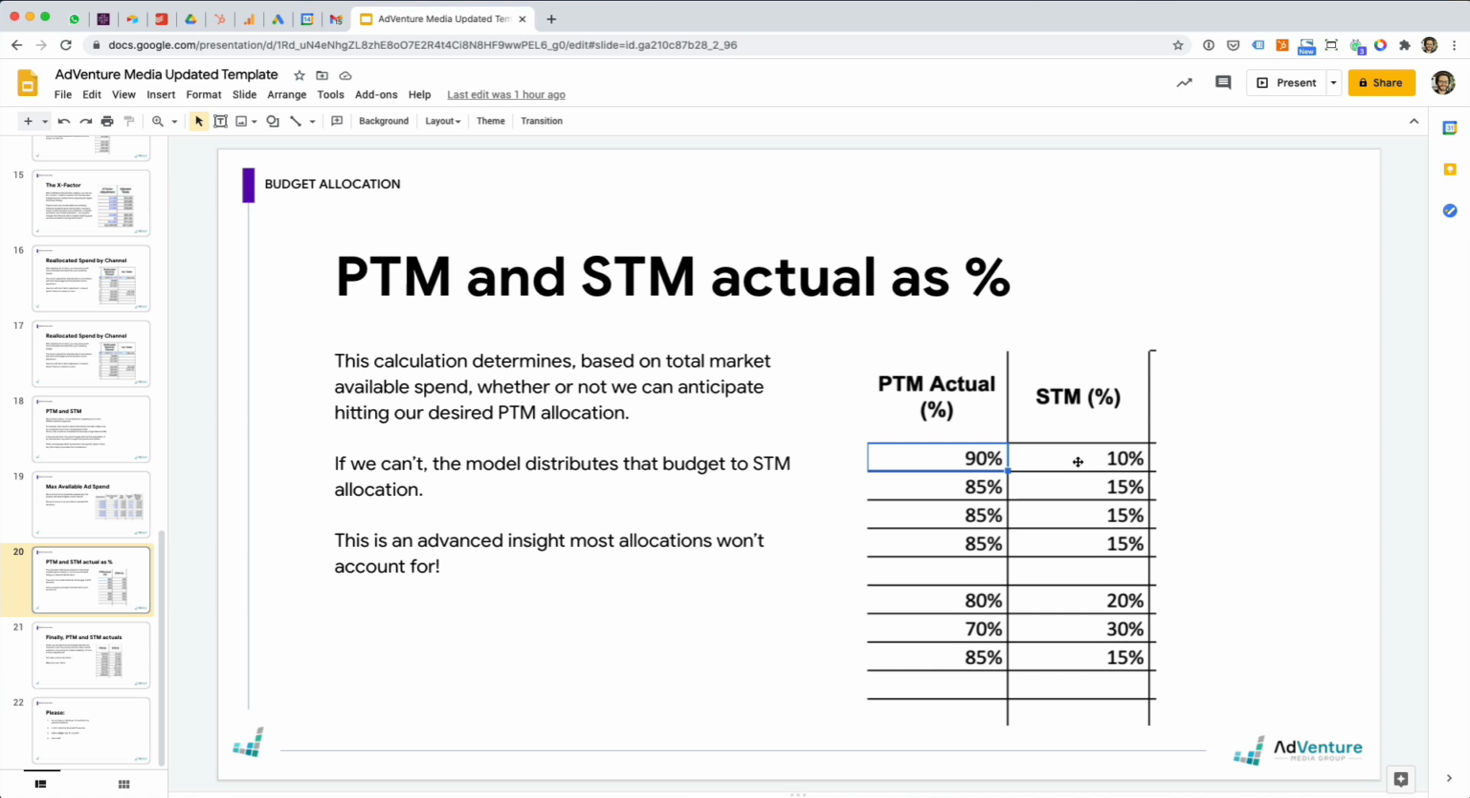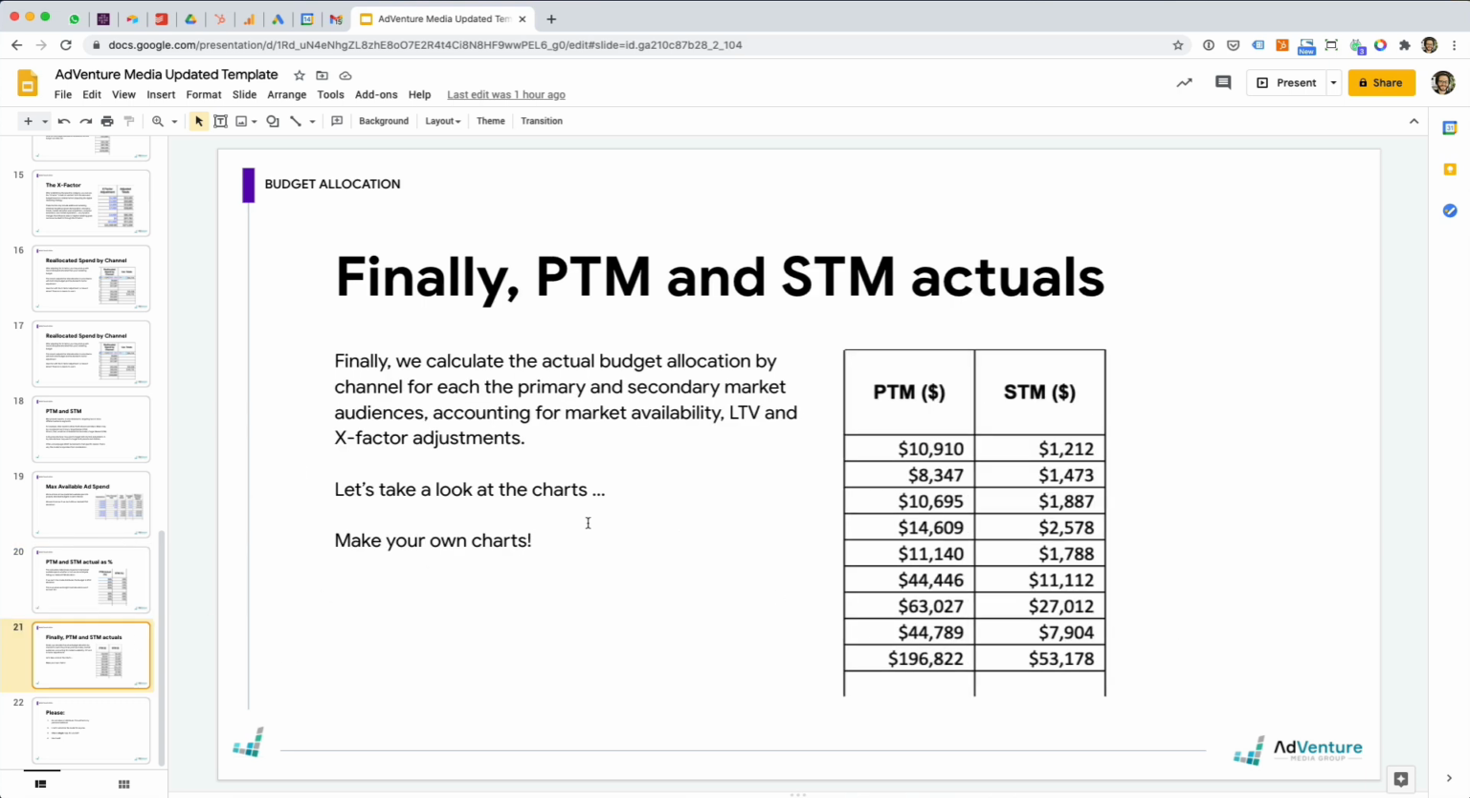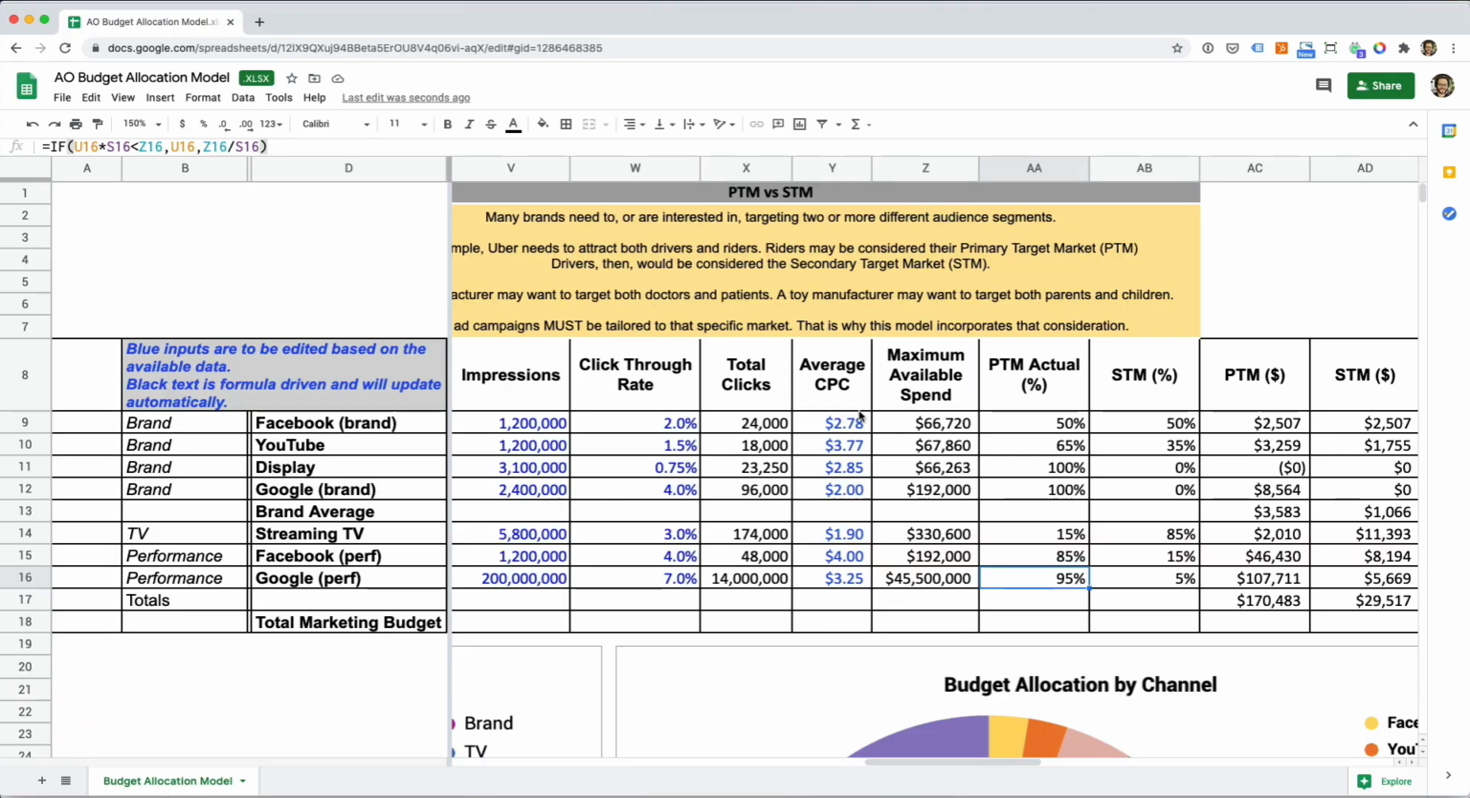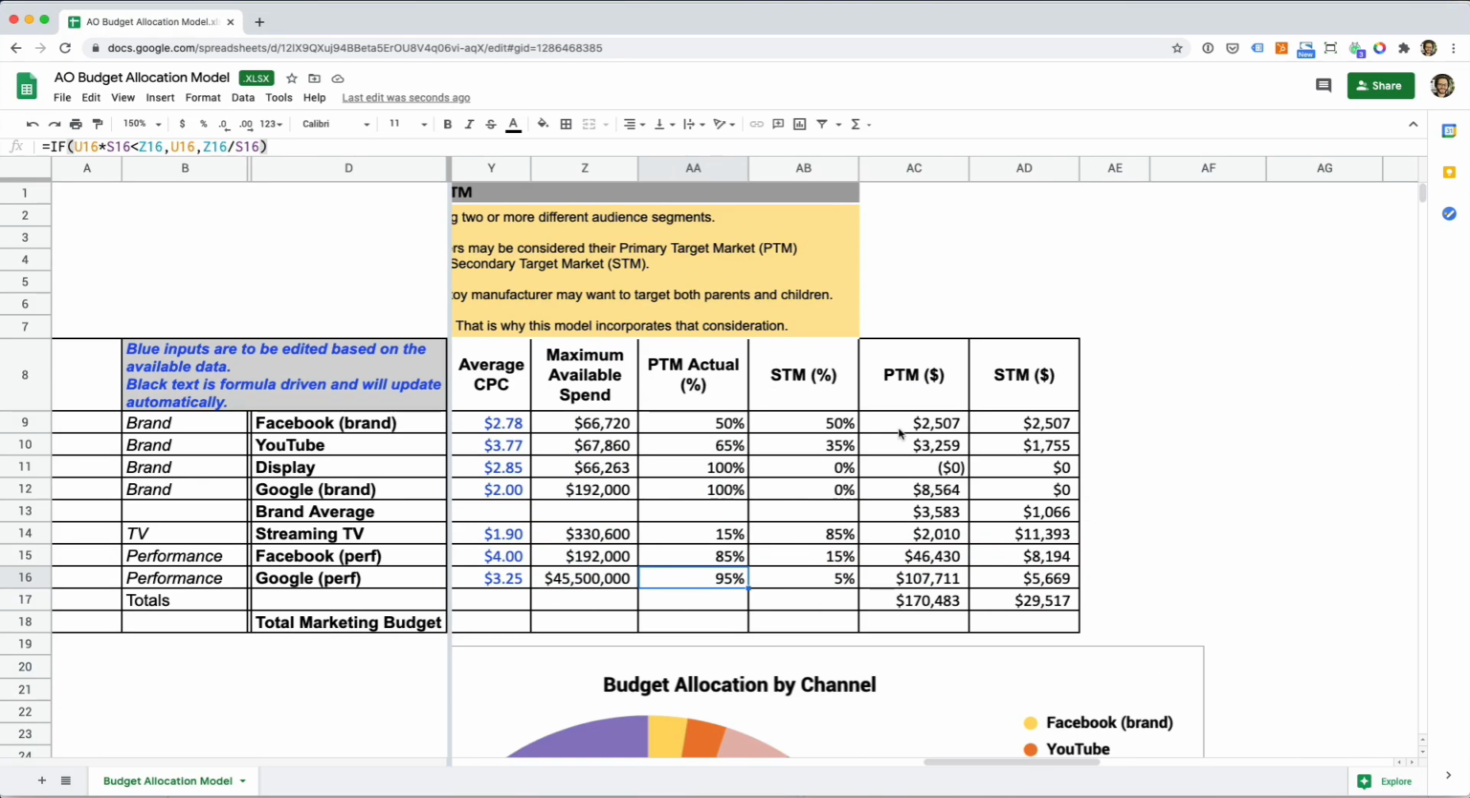And of course, now we use math to get the STM percentage. So if we're 80% in the primary target market, you're going to get 20% allocated to the secondary target market, so on and so forth. Finally, the end of the model, PTM and STM actuals. We go into the model here.